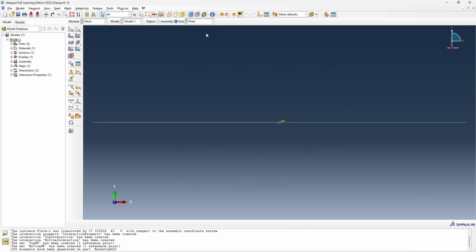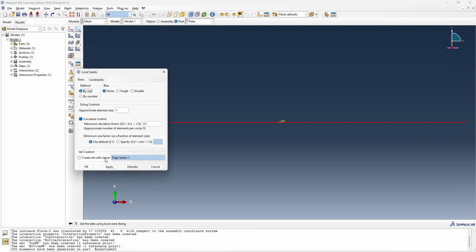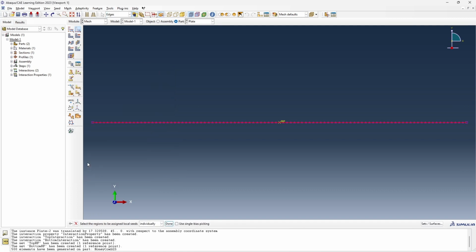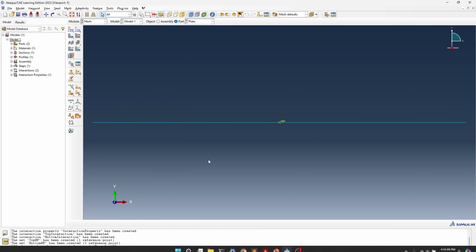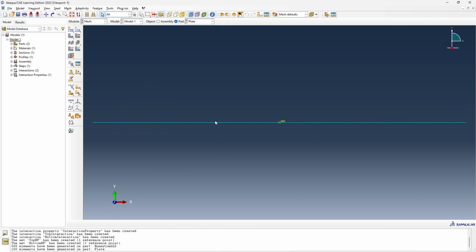Do the same thing for the plate. Select, seed edges, apply, okay, mesh the part, yes. So we have 100 elements on this, which is a lot of elements. It's not really required, but it's fine. So because we'll be using two plates, we'll be having 100 elements, plus 100 elements, plus 500 elements on the lattice structure. So all in all, we will have about 700 elements. So it's fine. It's well below the 1,000 limit, and it should work.